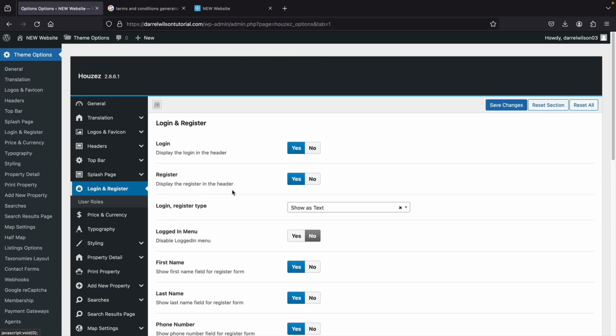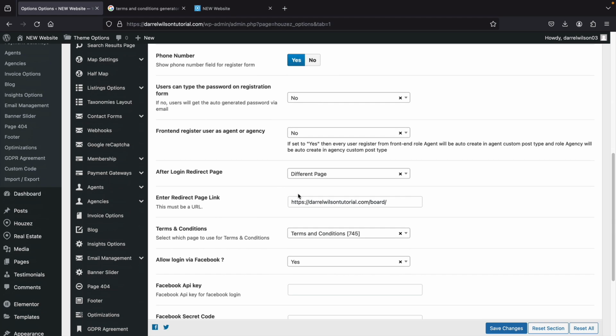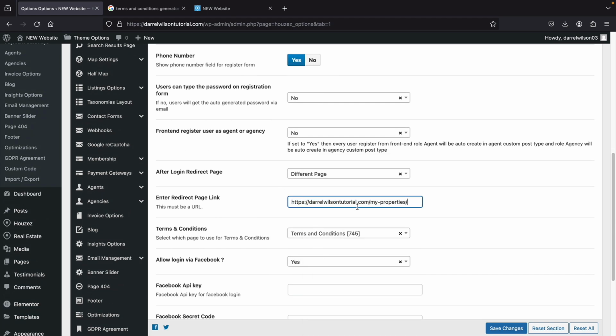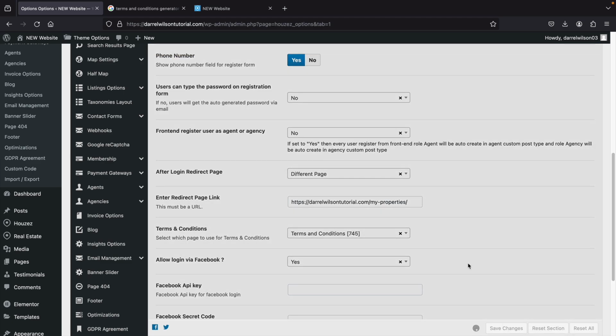So over here under login and register, I'm gonna scroll down and I'm actually just going to link this page right here. So if users actually log in on my website, I want them to go to my properties page instead. So here I'll click on save changes.